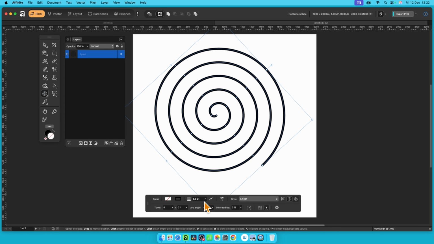I've set the width to about 5.5. Obviously you can vary it, but just to make it obviously more visible for this tutorial. And you can modify a number of things along here and also the style. So I'm going to go through all the styles. The first one's linear, and you get this effect. So you can see the gap between those. They're all the same. Gap is the same.